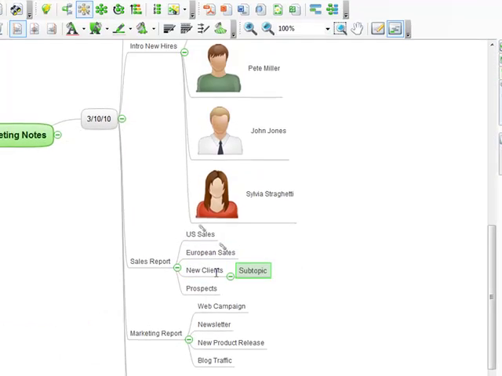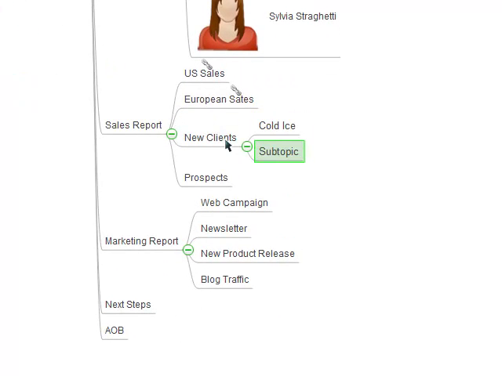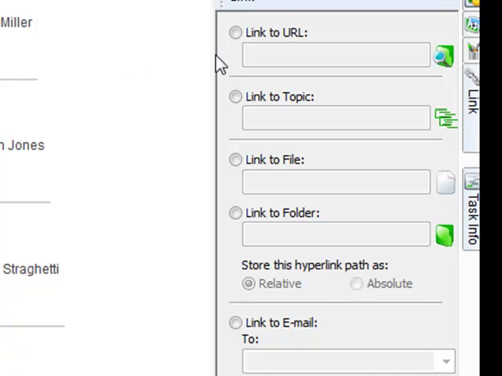New clients. We have one called Cold Ice, one called Better S'mores, and we have a prospect called PetJet. Now we could leave it at that, but I think I'm going to do the same thing. I'm going to go back over to hyperlinks. I'm going to link to a URL. And I'm going to just type in their URL, which is cold ice.